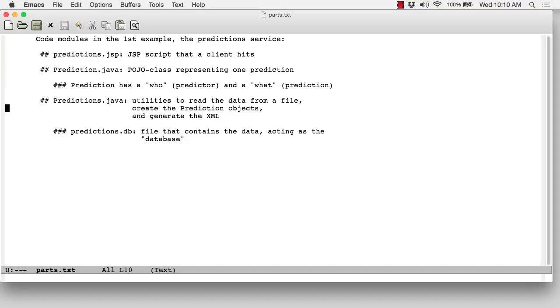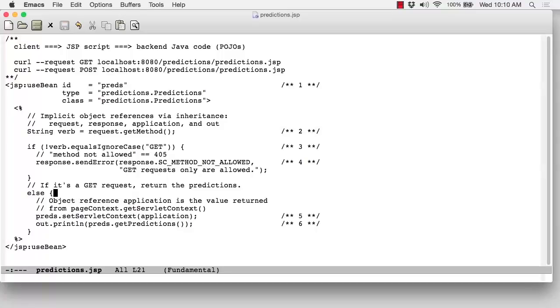I didn't want to use a real database. That would complicate things too much. So instead, I have a text file called predictions.db that acts as my database. So let's go back and take a quick review look at predictions.jsp from last time. There it is. And the point of interest for us is this object reference in line 1 called preds. That's an instance of the predictions.java class. So what I'm going to do is work my way to that class.